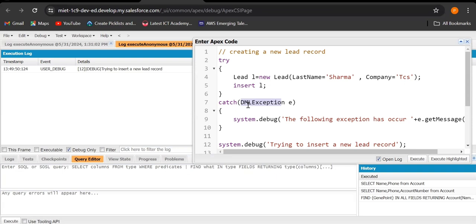So in the next tutorial, we are going ahead and talk about the built-in exceptions, and we are going to do some more examples related to exceptions.